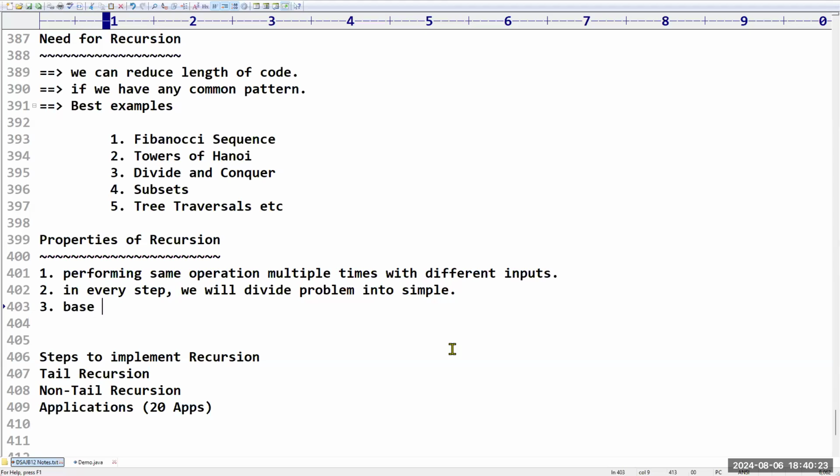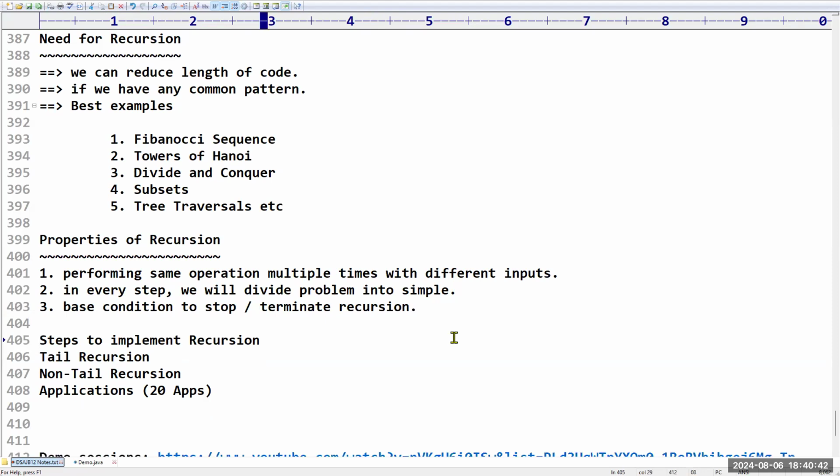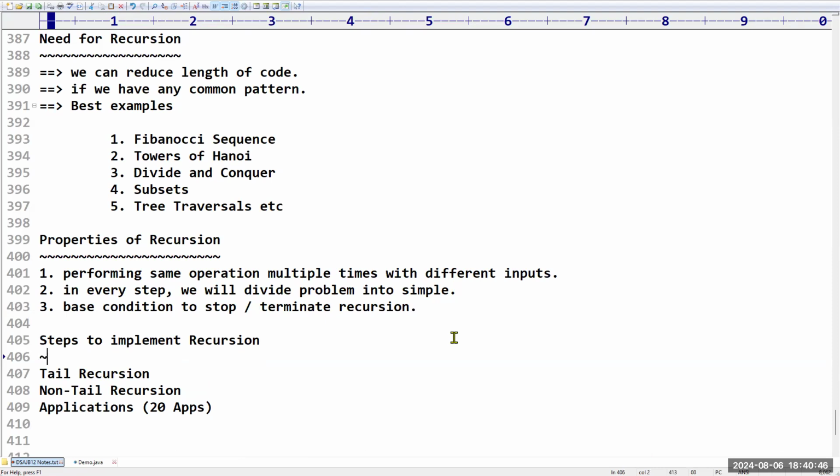Termination. Condition to terminate. Very good. Base condition to stop or to terminate recursion. These are nothing but main 3 properties for any recursion related programs. Are you clear with these properties? Clear, sir?